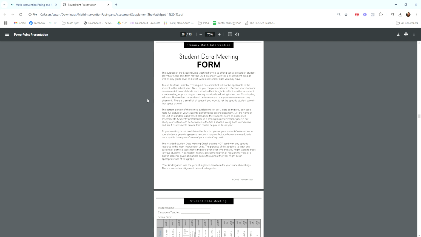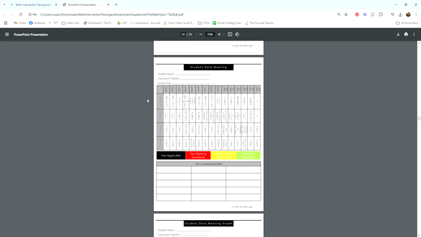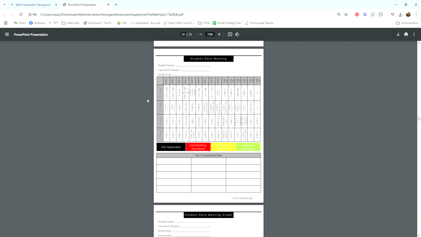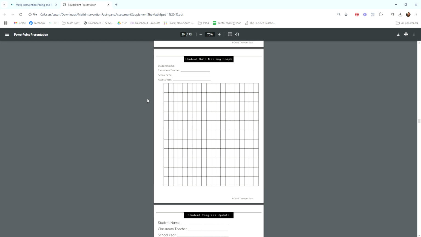And then this is the student meeting data form. So when you're going to a student data meeting, whether it's an IEP meeting or a student support team meeting, whatever it might be, this form allows you to show that student's growth across a variety of units. So perhaps you have a third grader, but you were using first grade units to support that learner. It could even follow a student across multiple grade levels, and you can show their growth over time on that form.